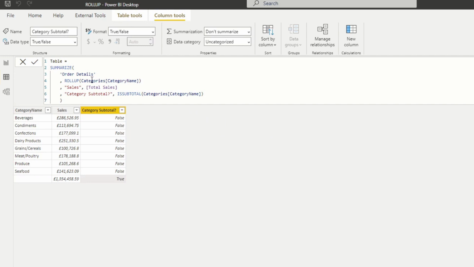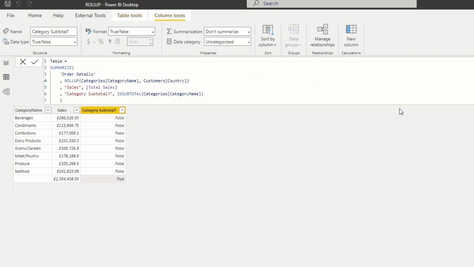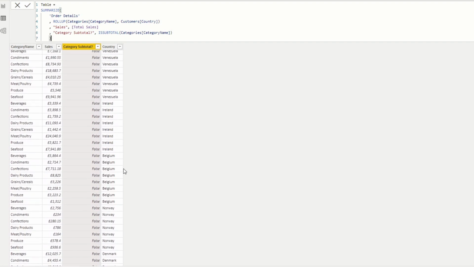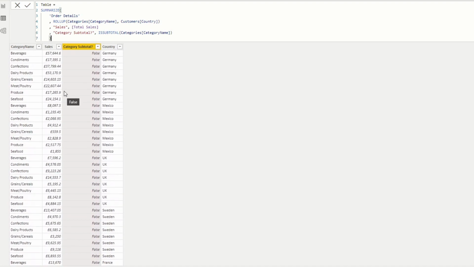So for example, in our rollup here, we have category name, and let's say we want to add another one here to expand our group. And let's say we want to get the country, customer's country. So you'll see here that first you have the subtotal of all your categories, and then you get the subtotal of each of the category on each of the country. So you can see the values of the sales for each of those combinations.